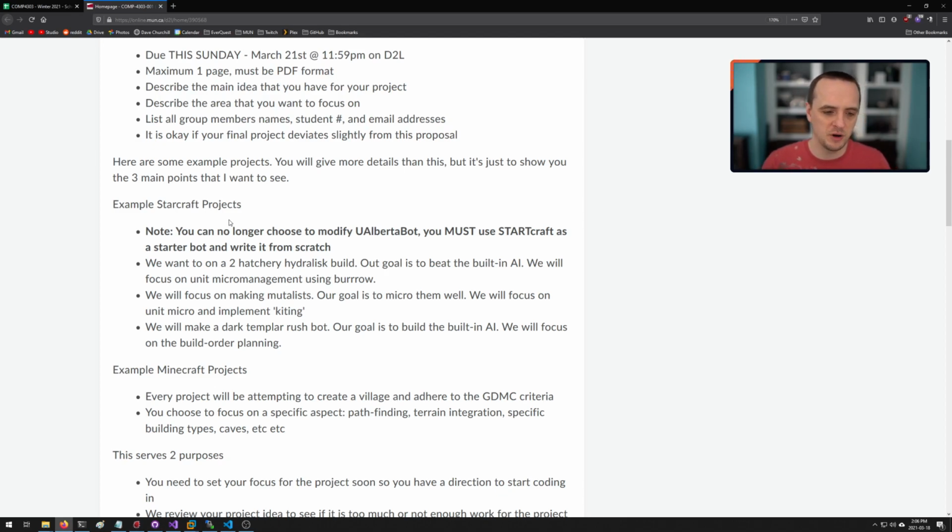The reason for that, which I posted on Discord, was because if you choose to modify UAlberta, deciphering the code is going to be half your project. I'd rather you get down into the nitty-gritty of programming a bot from scratch than spending 2 or 3 weeks trying to understand my code, right? So let's go with StartCraft, and you're going to write your bot from scratch using StartCraft. If you have already started using StarterBot from UAlberta, please copy that code over to the StartCraft project, because it'll be much easier for everyone in the long run and much easier for us to mark.